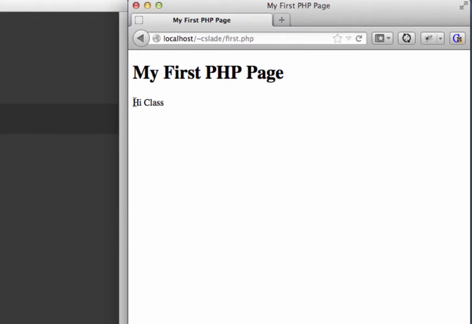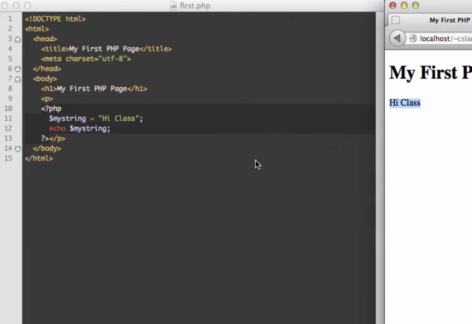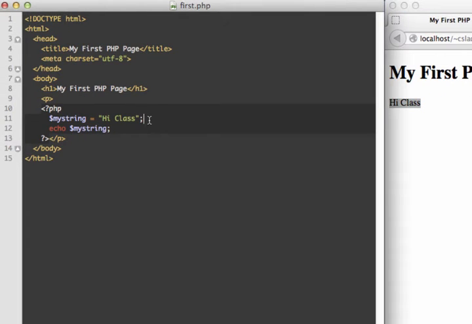So there, it says high class right there. I can do other stuff with this variable. I can concatenate on another string. So this dot right there is called the concatenation operator. In other programming languages they usually use a plus, but in PHP it's a dot.